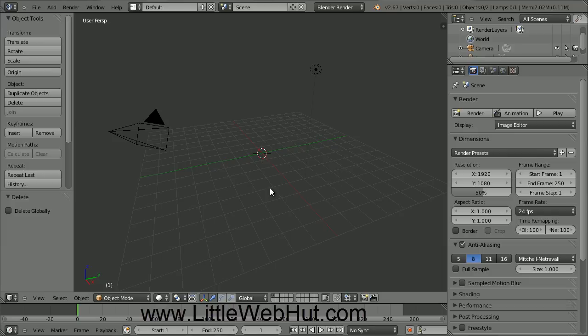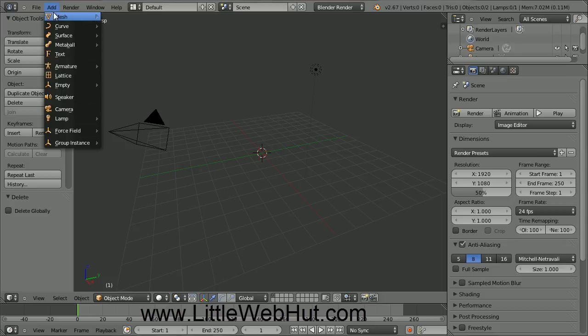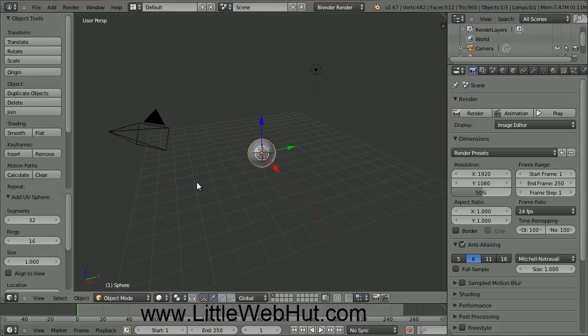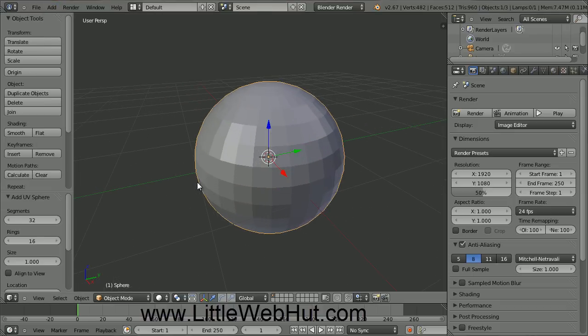In Blender, when you add an object, it will be added at the location of the 3D cursor. This symbol right here is the 3D cursor. You can move the 3D cursor to a new location by clicking the left mouse button. So to add the sphere, click on the Add menu and select Mesh, and then UV Sphere. Let's zoom in to see this better. Remember, to zoom, you can use the scroll wheel on your mouse.